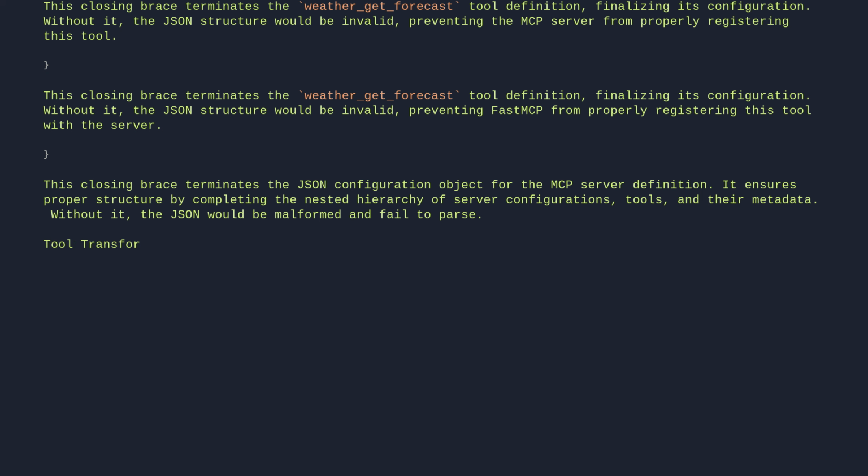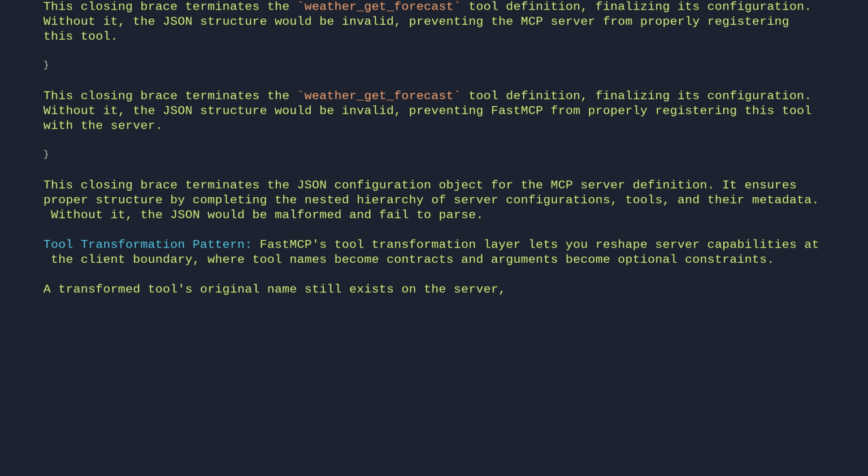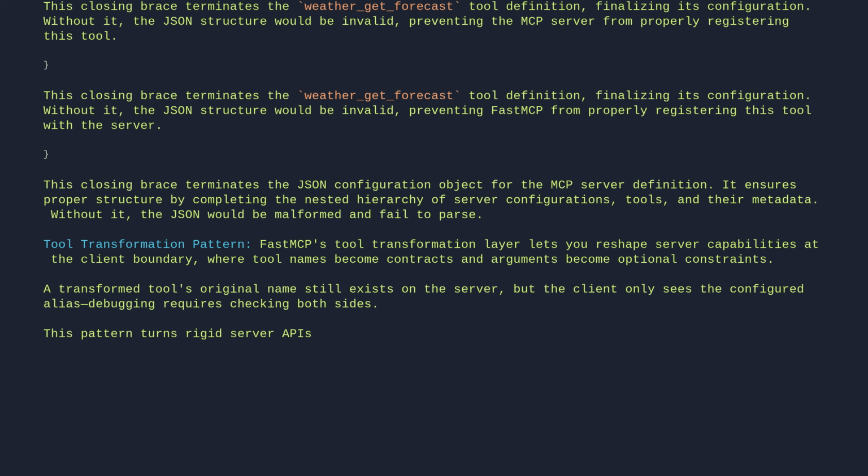Tool transformation pattern. FastMCP's tool transformation layer lets you reshape server capabilities at the client boundary, where tool names become contracts and arguments become optional constraints. A transformed tool's original name still exists on the server, but the client only sees the configured alias. Debugging requires checking both sides. This pattern turns rigid server APIs into adaptive client interfaces without modifying the underlying implementation.